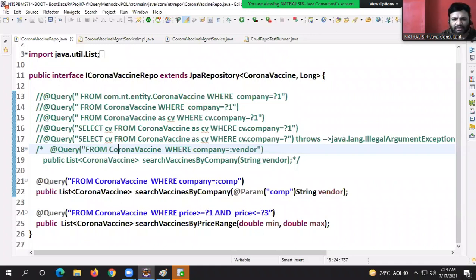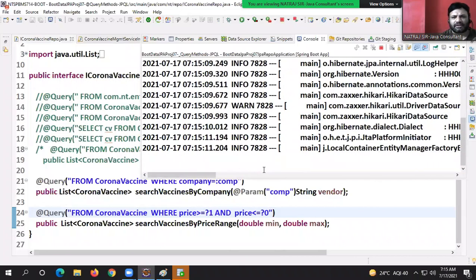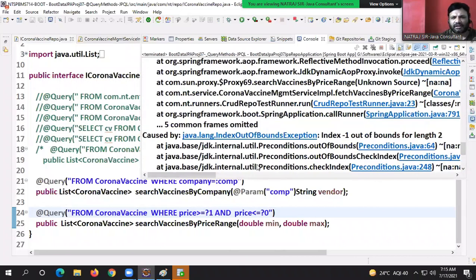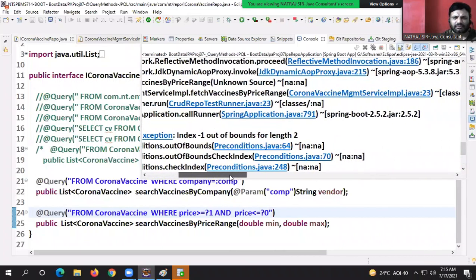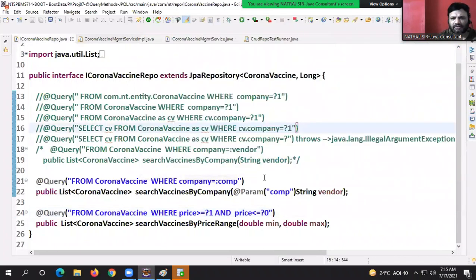Okay, right. Reverse I am taking, guys. 0 and 1, and 0. Then also out of bounds. Are you getting my point? Yes. Okay. So it must start with 1, guys.